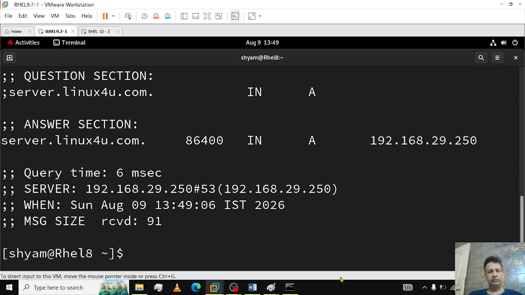So this way we have seen that if the DNS service is not allowed in the bind DNS server, the client is not able to resolve the query, right?